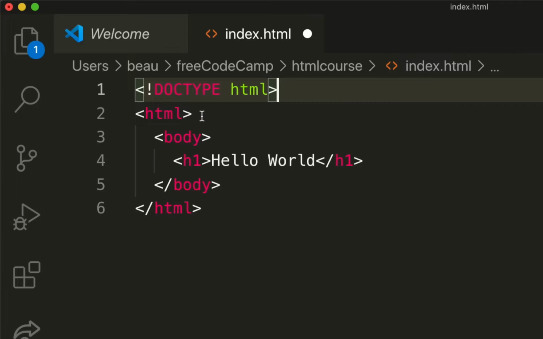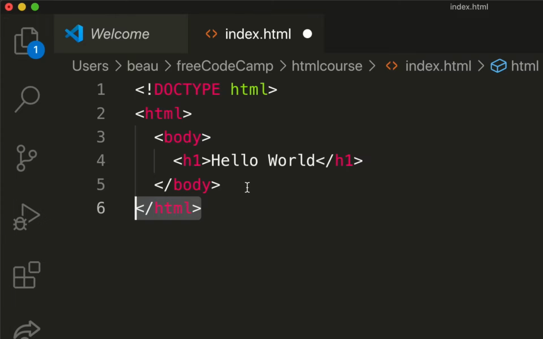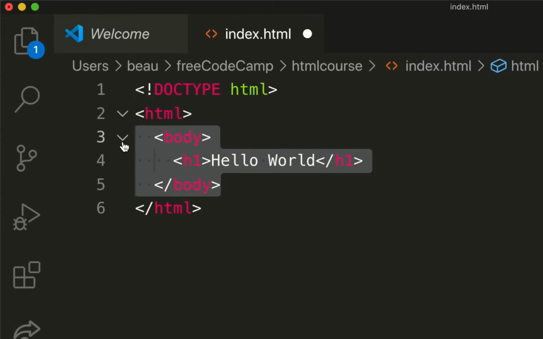And then we have this HTML element. So this is the opening tag and this is the closing tag. And all of this is the contents of the HTML element. All page content must be contained in these HTML tags.